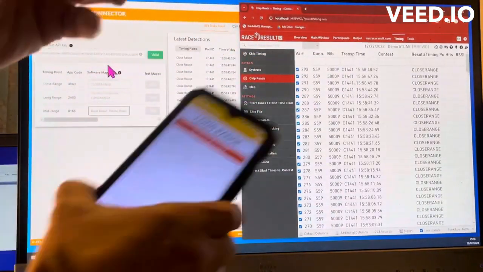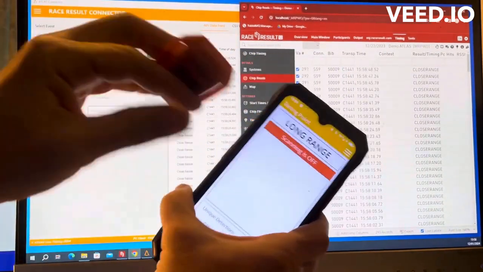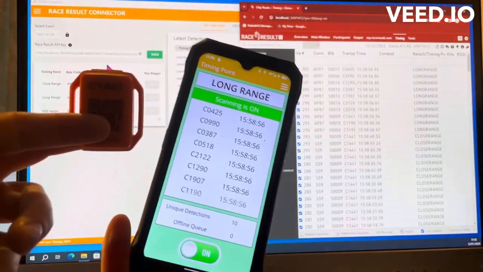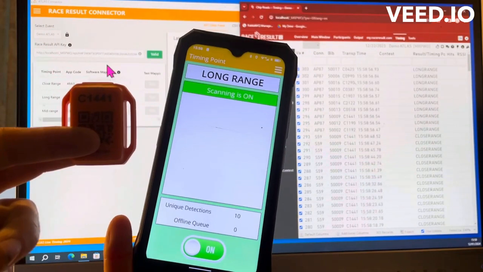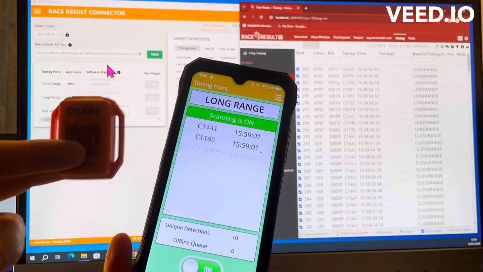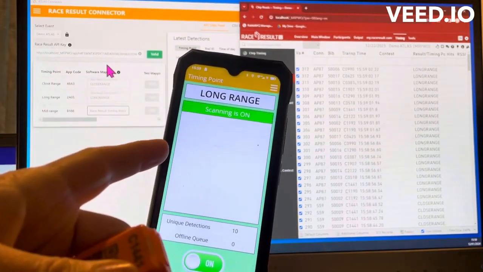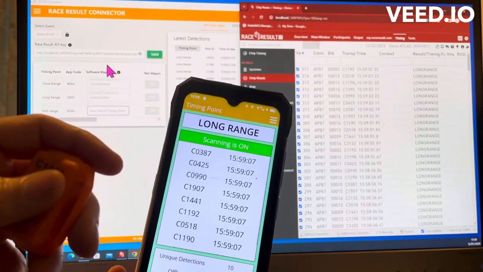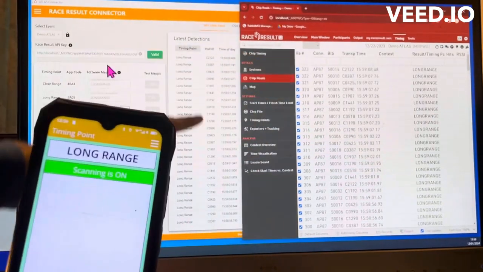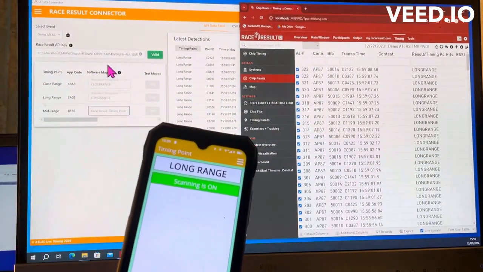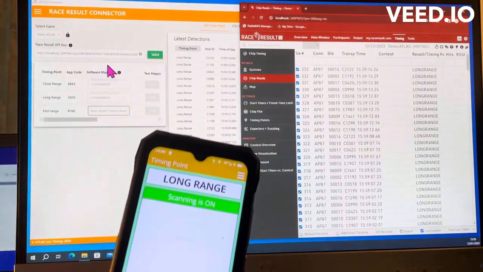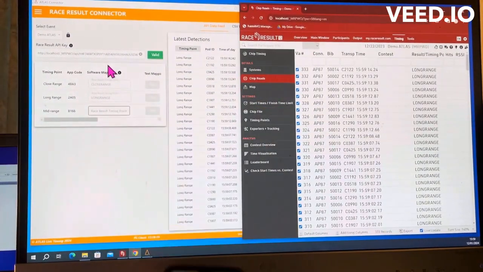I'm going to get my other timing point, which is long range, to show you what happens when you have a different one. Now, I have a bunch of pods that are sitting about 25 meters away from my current position, and they're set to detect every 5 seconds. And I've got about 10 of them or something like that. So as you can see, they're all coming through all at once. So every 5 seconds, we're getting a whole bunch of reads. All of the detections are coming through instantaneously.